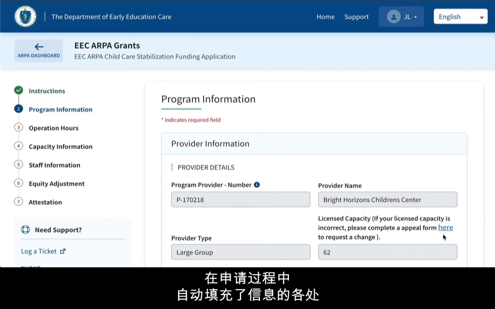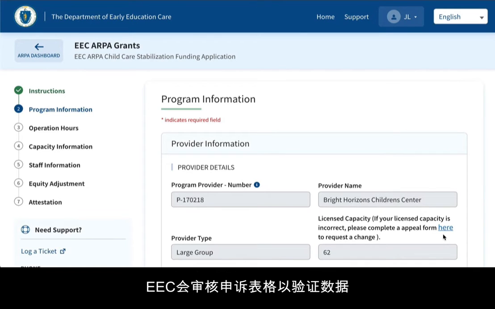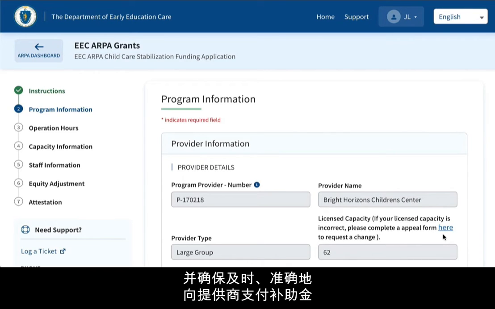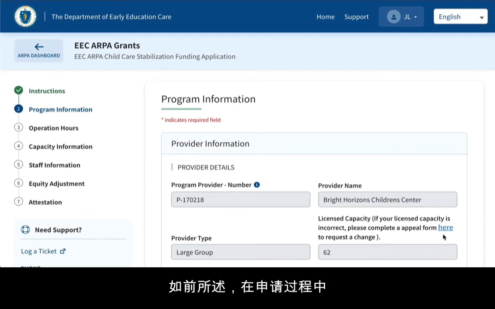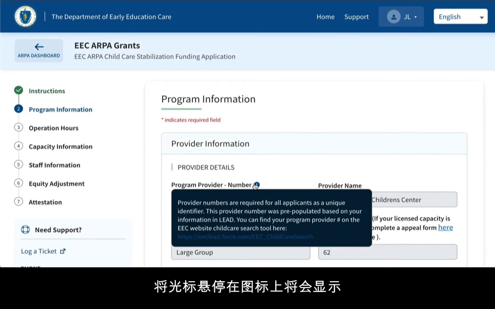These links will be throughout the application wherever there is information auto-populated. The appeal form is to request changes to such information. EEC will review the appeal form to validate the data, to ensure timely and accurate grant payments to providers. In the application, as previously mentioned, this question has a blue eye next to it. When I hover over it, more information about the provider program number is provided.